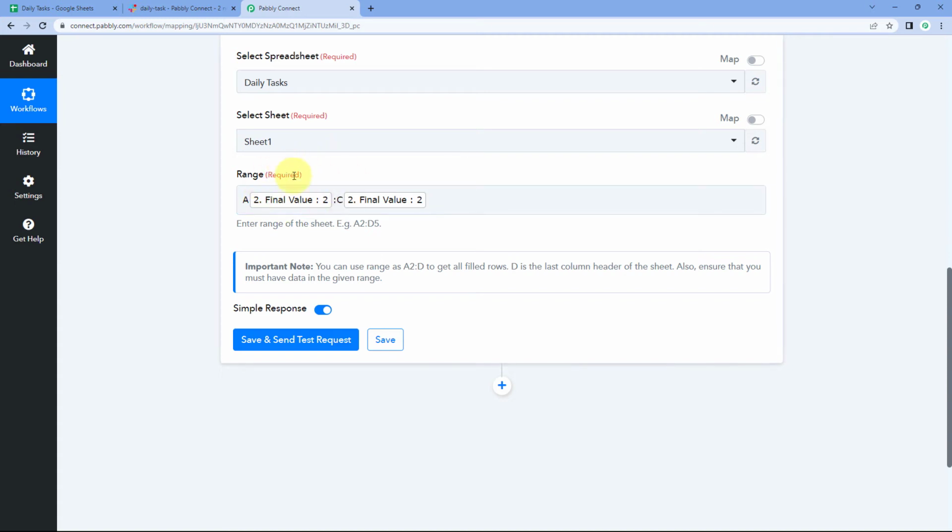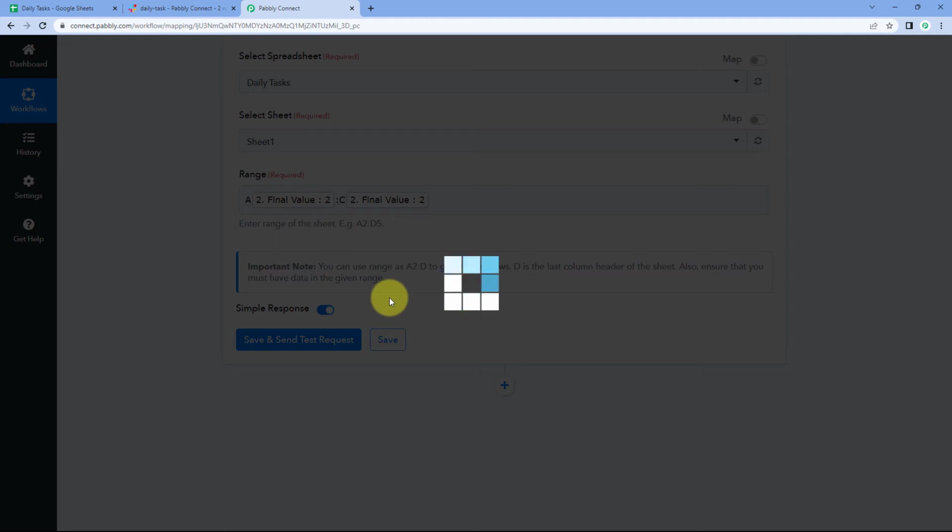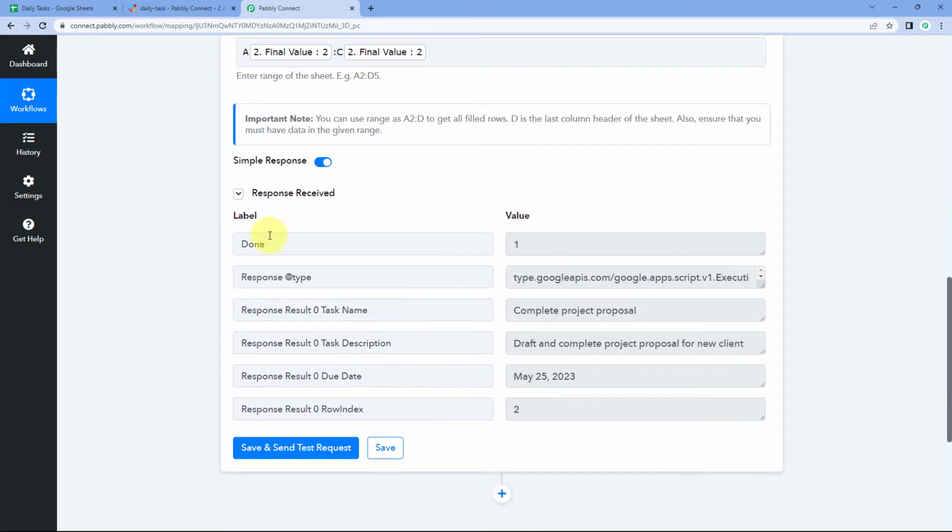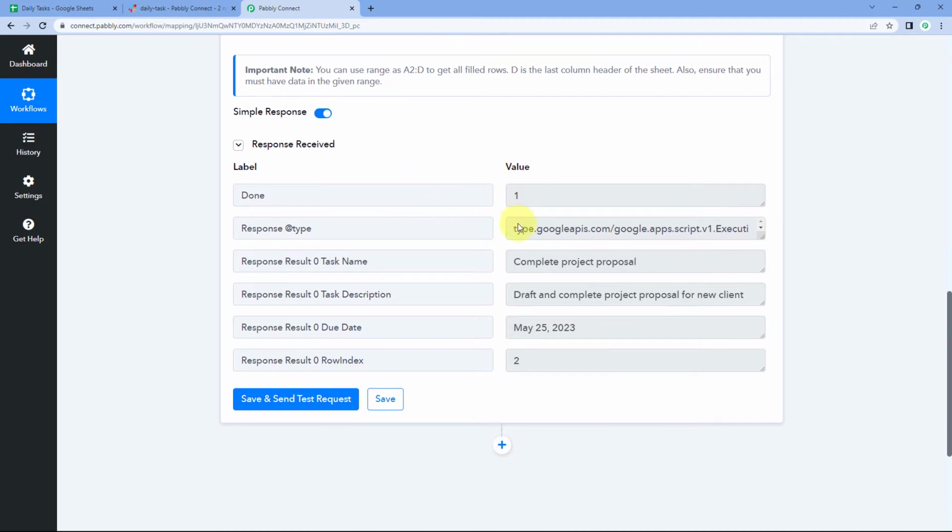So we have basically mapped the final value which we received from the counter in this range section, after entering our columns. Now just click on Save and Send Test Request. After clicking on Save and Send Test Request, you can see that we have received some response. And in this response, you will see the details of the same row.